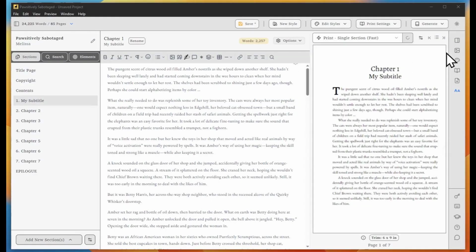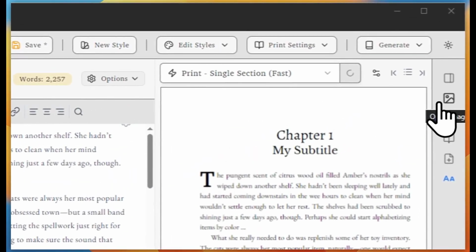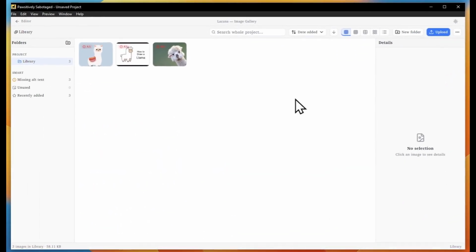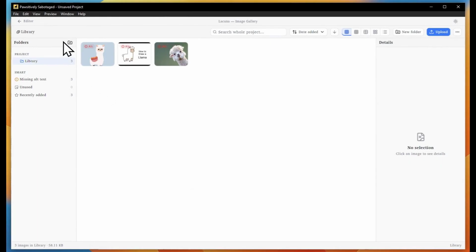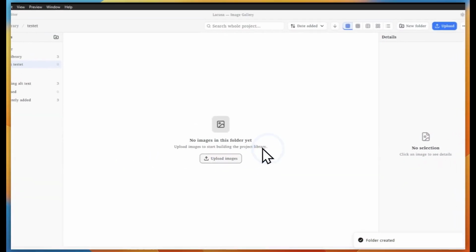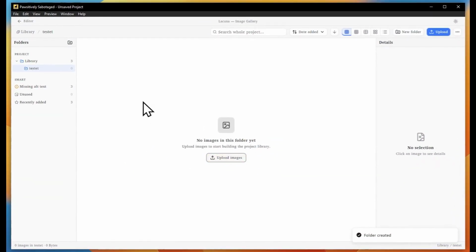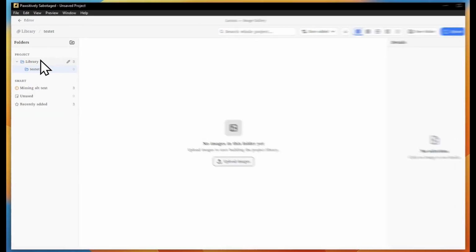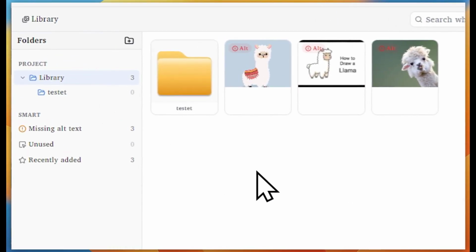We've revamped the image gallery by giving you the ability to use folders. You can create new folders by using the button on the left or the button on the top right. When you're inside of a folder, you can upload images directly into it. If you already have images inside of your project, there's two ways to add them to new folders.